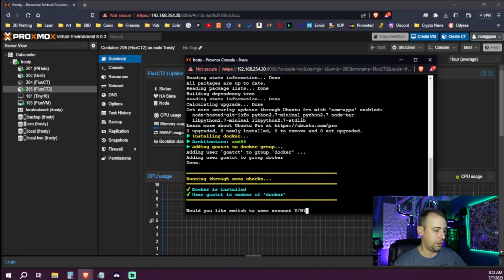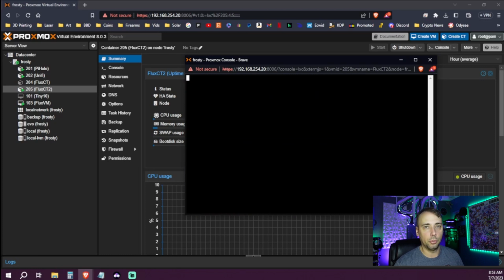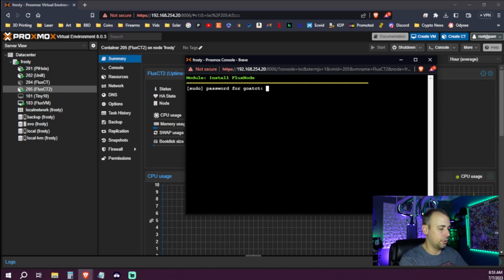Would you like to switch to user account? Yes. We're gonna hit paste again of our multi-toolbox. We'll hit two to install FluxNode. You gotta put in your super secure password you just made, and it's gonna go through and install the things for your FluxNode. While this is doing the installation, go ahead over to Zelcore and sign back in, because you've probably been timed out by now.